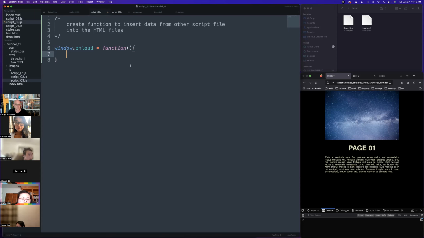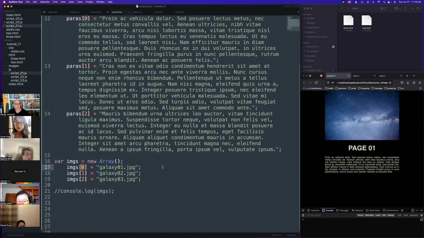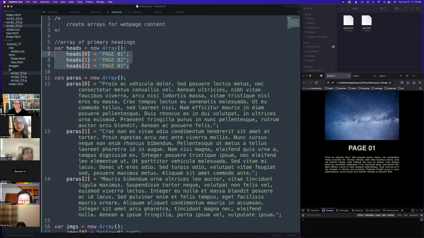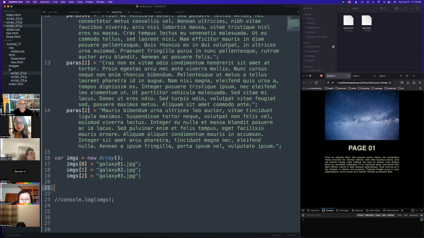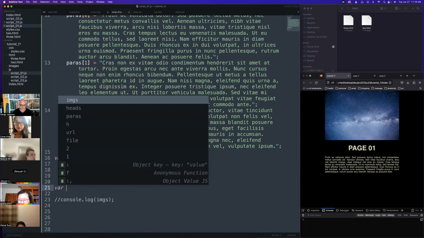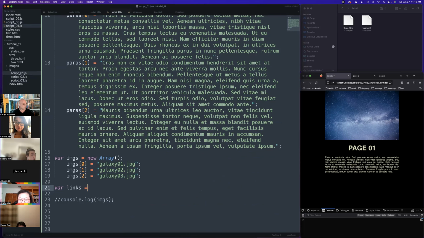Okay, now I didn't create an array for this. Might as well go ahead and create the array, just like I did in script 1. So I'm going to go to script 1. I have my array for the headings, the paragraphs, and the images. I'm going to create another array for the links. So this is in script 1: var links equals new array.